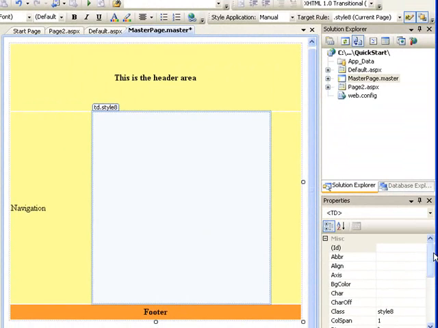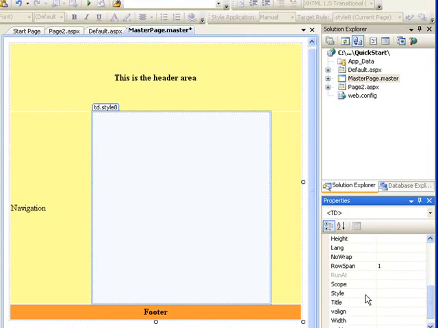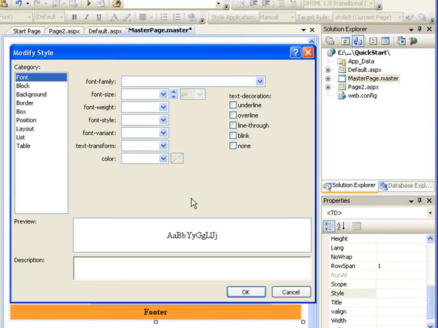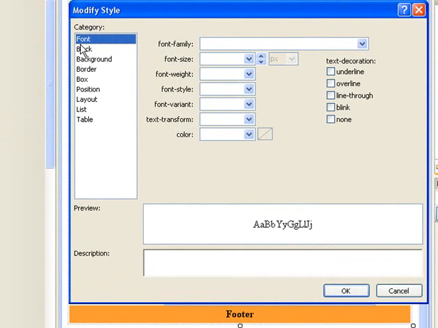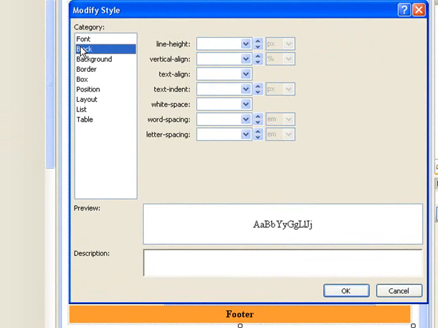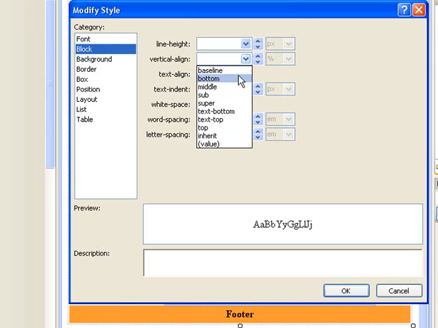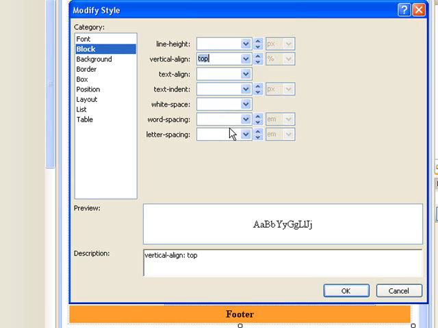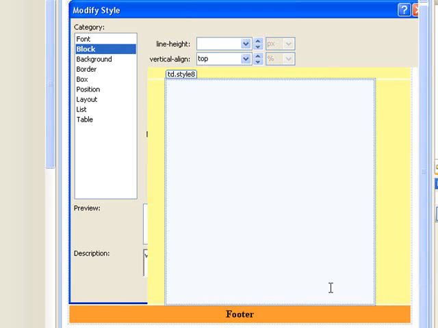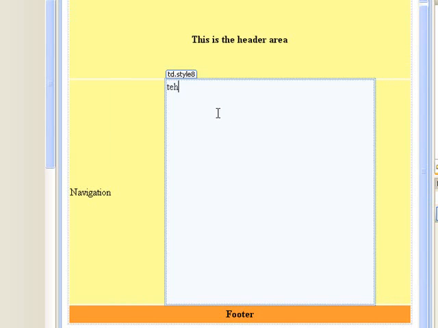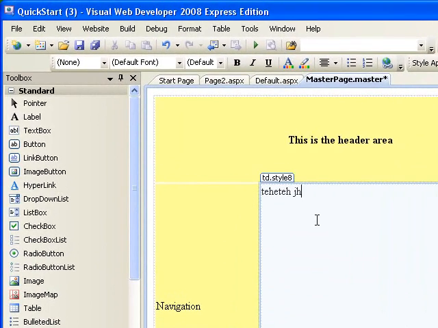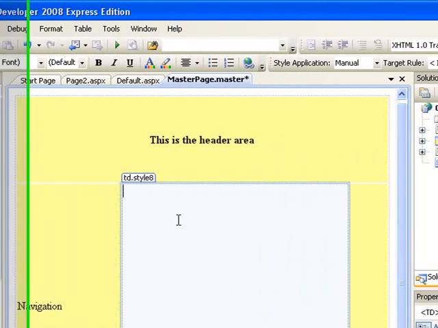All you have to do is go to the style area. See this area, style. Click on it for that particular page that you want to modify. Go to the, I think it's the block. Yes, the block, and just click on the vertical align and choose top. Vertical align is top. If you click OK, so when you type, can you see magic? It's magic. It's not magic. You just have to know your way around this thing.